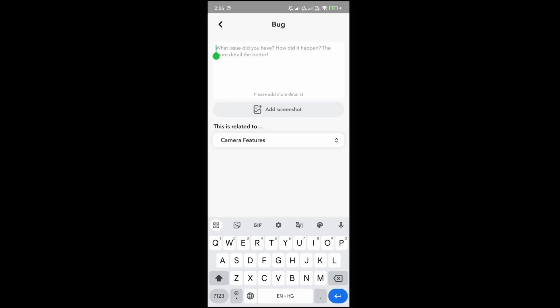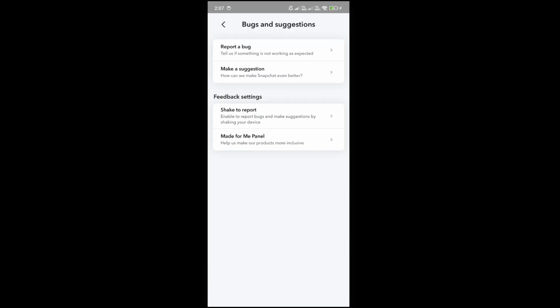Now here type, my account doesn't have access to the ultra wide camera feature. Please fix this problem as soon as possible. After that, click on submit and Snapchat will fix this problem.